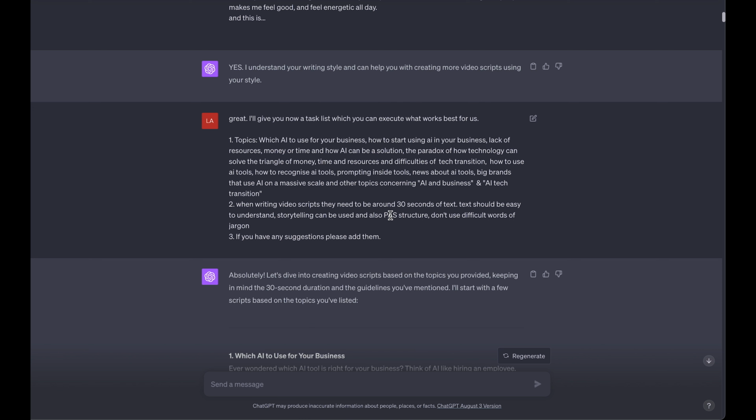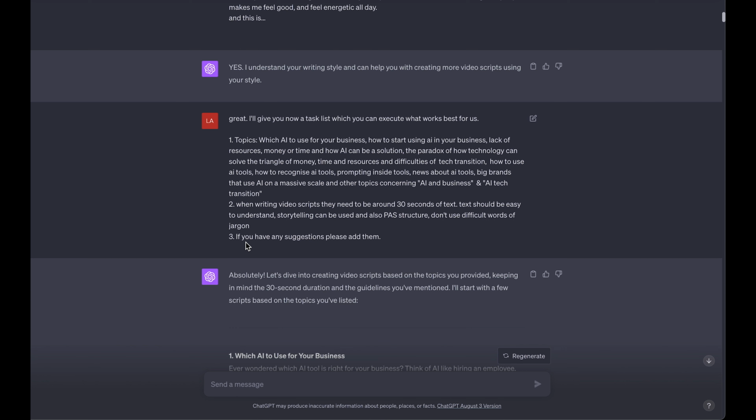And then I also say, use the problem, agitate, and solve structure. That's the last step. I hope you are still here, it's a lot of information, but it really helps you. If you have any suggestions, please add them. So I see working with ChatGPT as a collaboration, an assistant and a sparring partner all in one, and you try to get the best out of it.